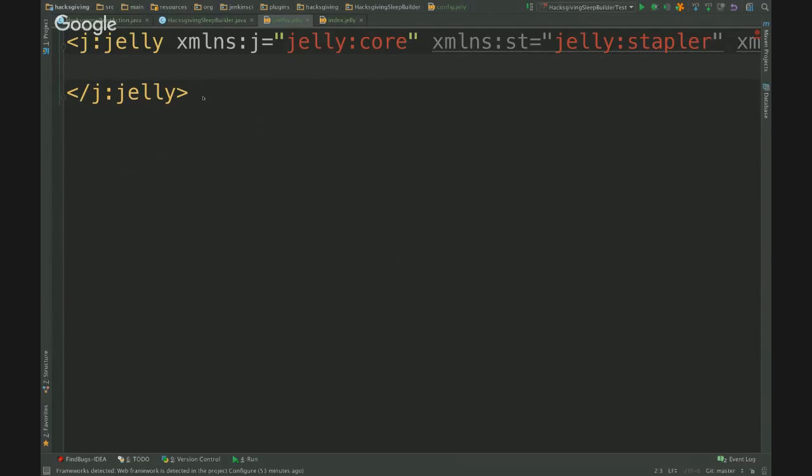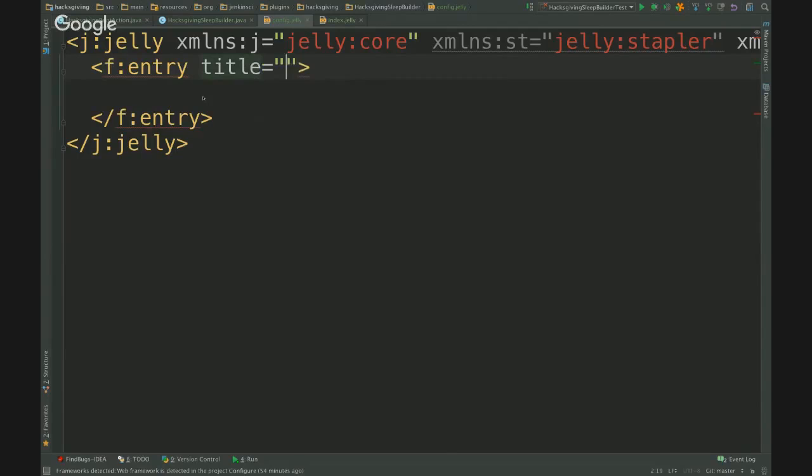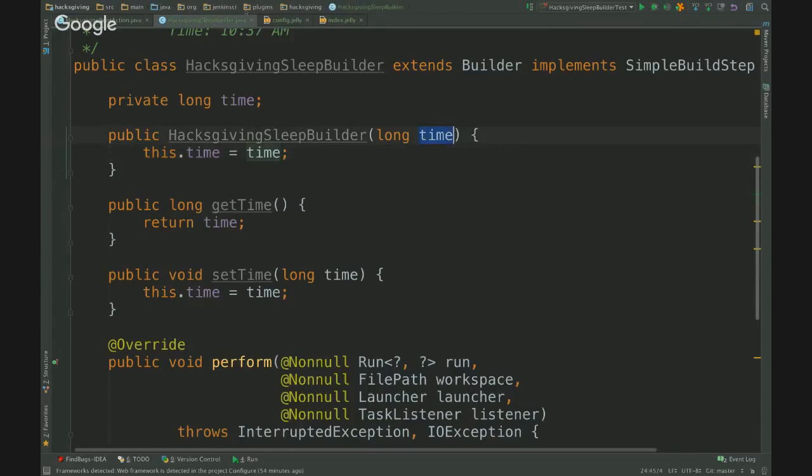So in this example, we're just going to do something like a text box that basically displays the time. The first thing we need is an entry. We need to create a new entry, and the entry has a title, which we're going to call the time title, and it has a field, which in this case is the time field.